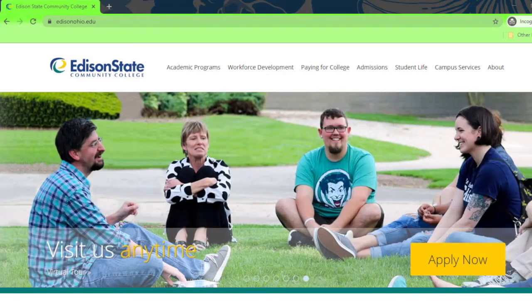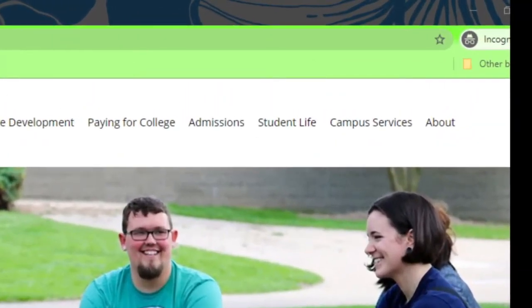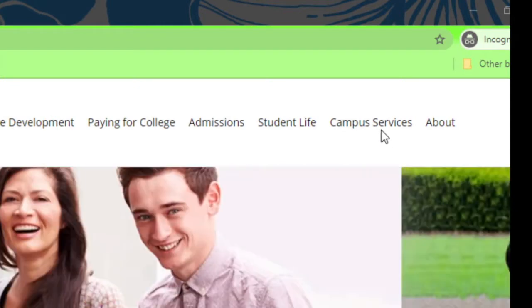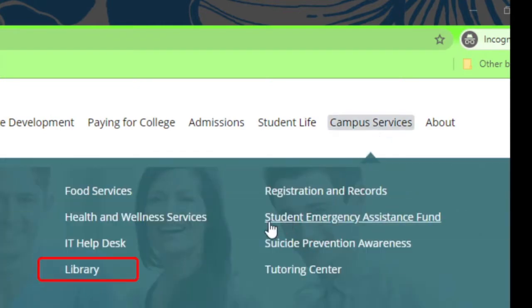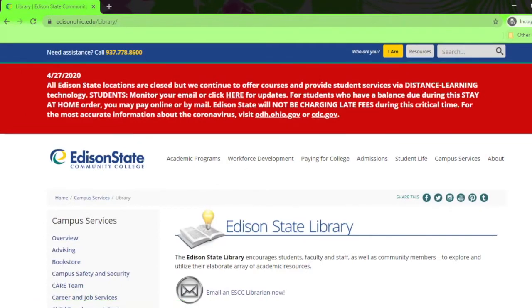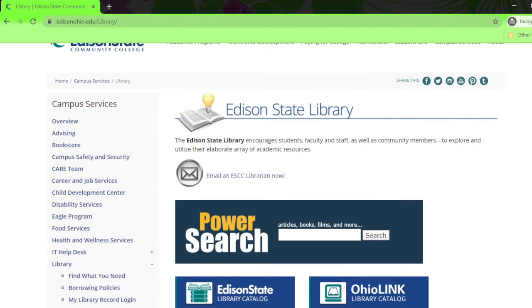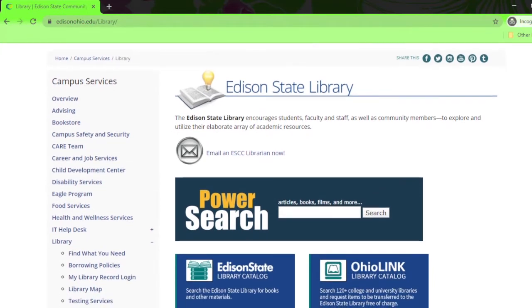So first, let's start on the Edison homepage. Go up to Campus Services, and then click on Library. This brings you to the homepage of the library site. This is where you'll get access to various library resources.